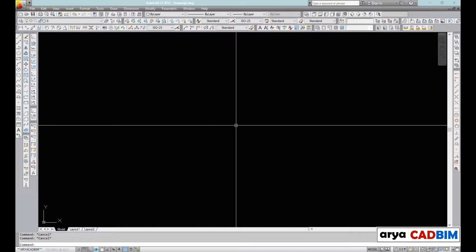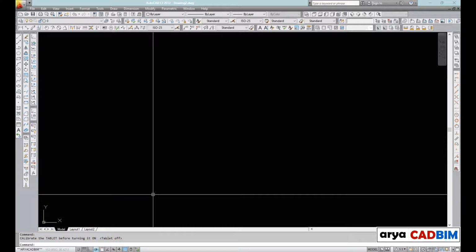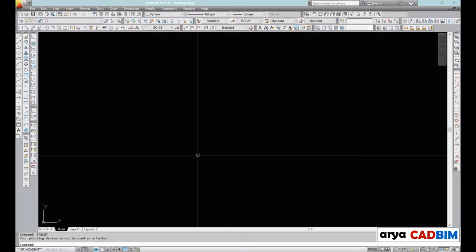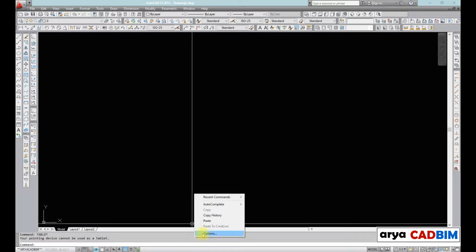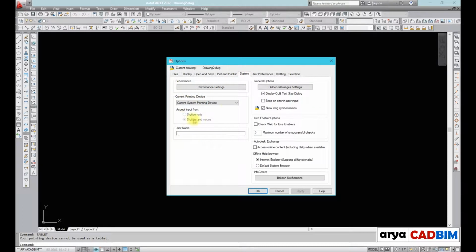When I enter F4, it says calibrate first. And because I have no tablet device attached, I cannot calibrate anything. You can also check the tablet command and options for the current pointing device selection. If I enter tablet, it says your pointing device cannot be used as a tablet, because my pointing device is only the mouse right now. Enter OP for the options window, or right-click in the command line area and select options. Under the System tab, you see the current pointing device section. You can assign the device here, and change the accept input from option if you have a digitizer attached.